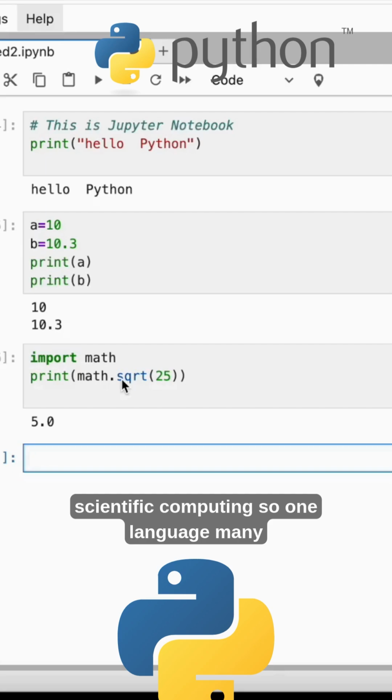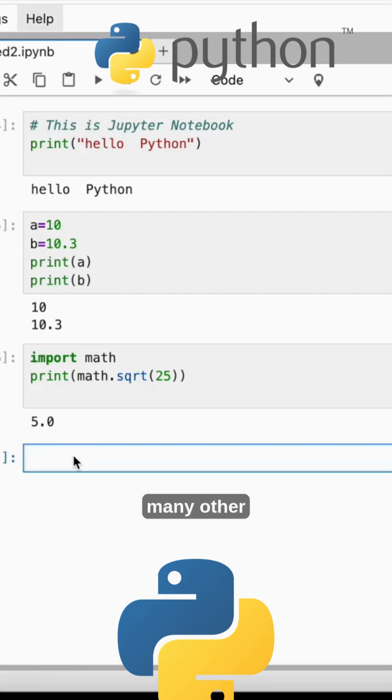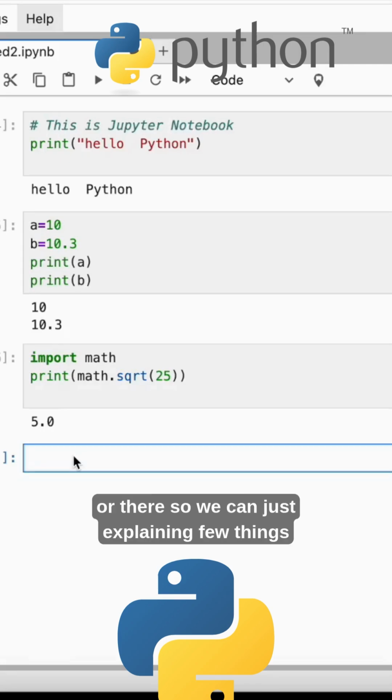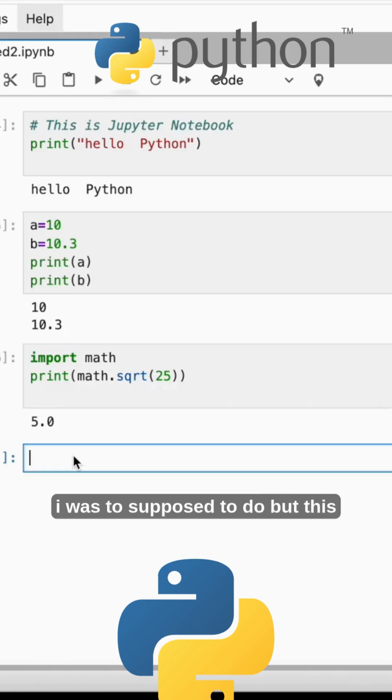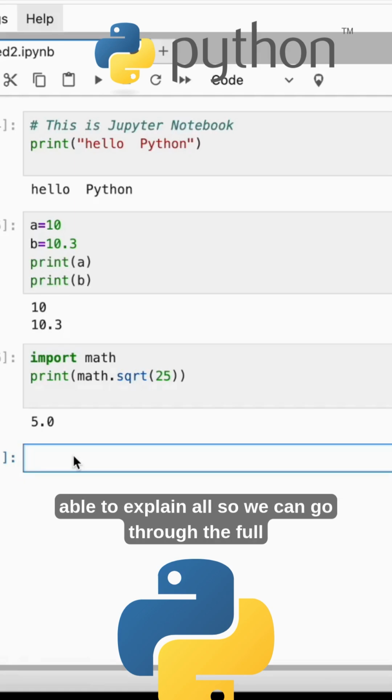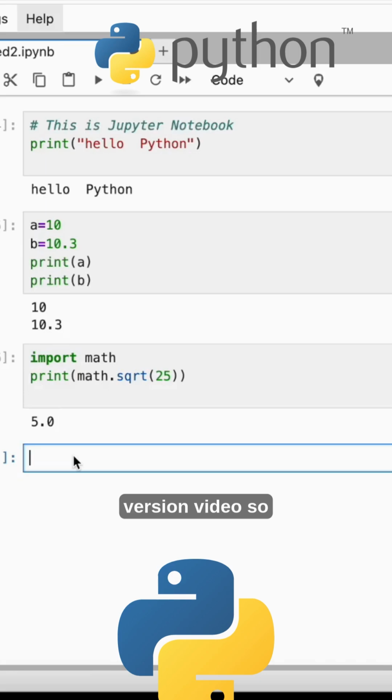So, one language, many career paths: tech jobs, research, startups, enterprises and more. There are many other things, but I am only explaining a few of them. I was supposed to do more, but since this is a shorter version, I am not able to explain everything. You can go through the full version video.